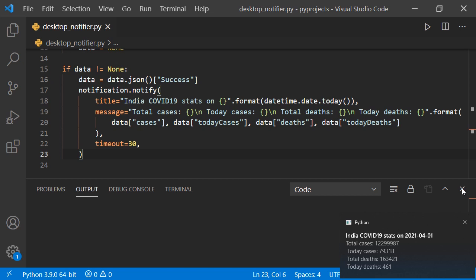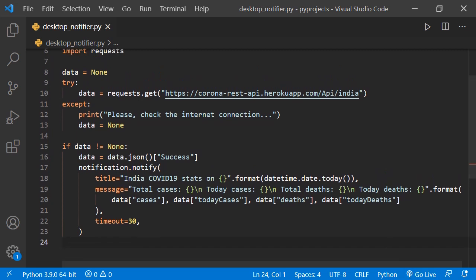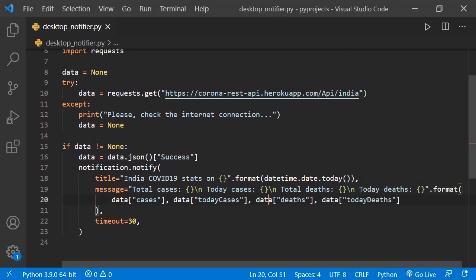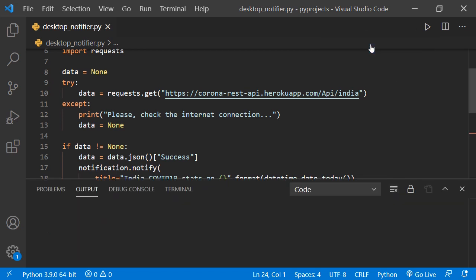Now let us try in offline mode. That means it is okay if we have this online. So let me turn off my Wi-Fi, and then let me run it now. Here I'm offline now. Yeah, here it is giving the message, please check the internet connection, so that is working well.